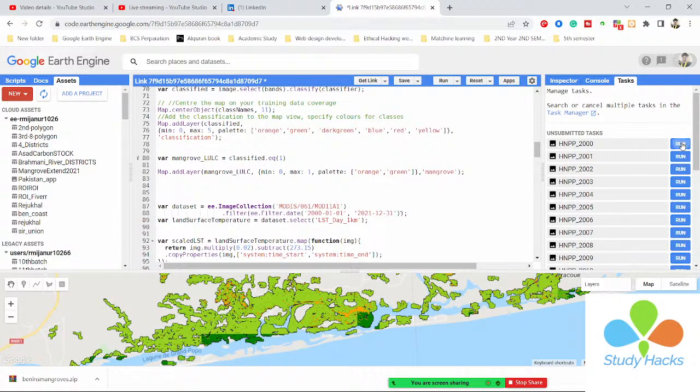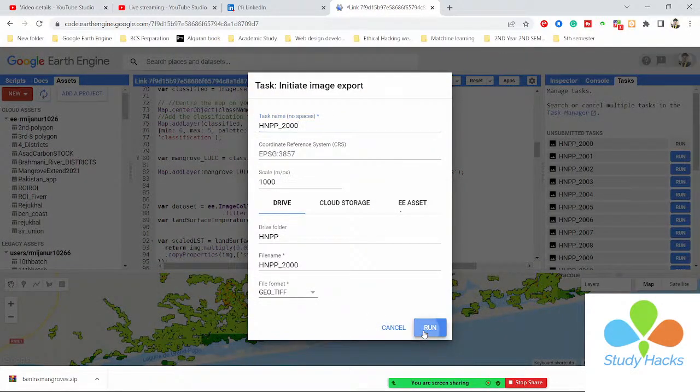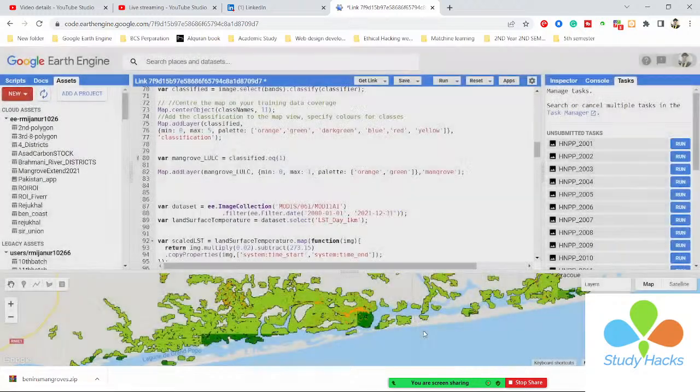So I simply export one map here. This time I click run and then click here for exporting this HNPP map. We can also use different types of range, getting the range in different ways. You can see it will be exported as a TIFF format. When it is completed, we can go to our Google Drive, download this TIFF image and then work with the ArcMap software.